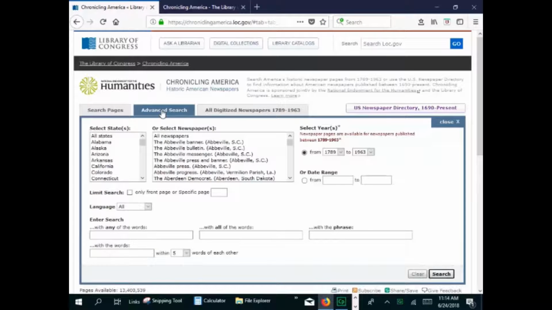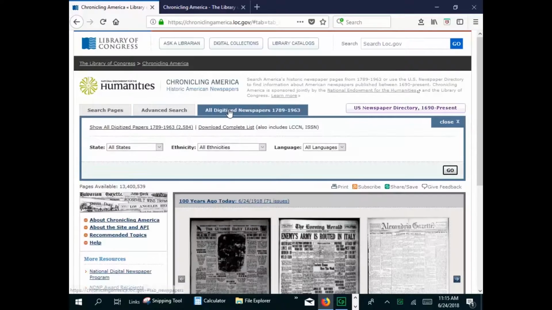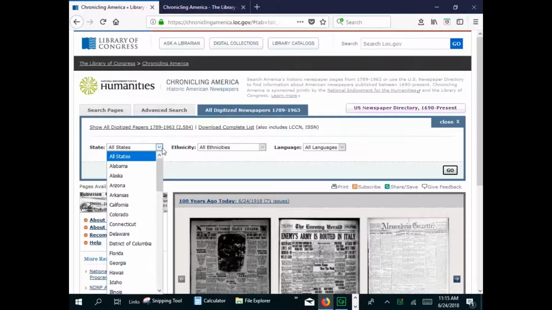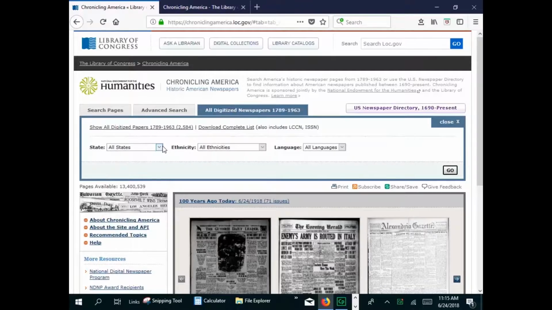There is also an advanced search function that provides additional tools including phrase searching. A listing of digitized newspapers by state, ethnicity and language is also available.